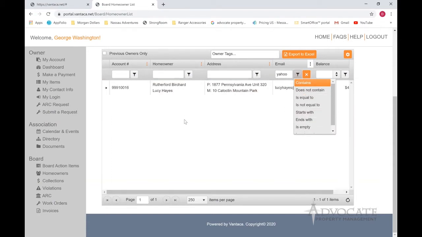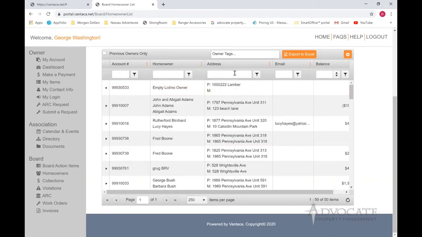to get maybe a specific list of homeowners. If you want homeowners that are on a certain street, you could put the street name in here and filter on that. You can filter on multiple columns at the same time. There's other things you can do here. You can sort on that column, ascending, descending.